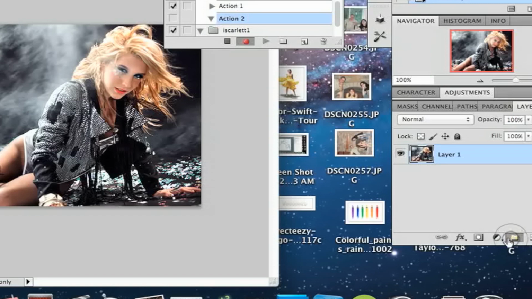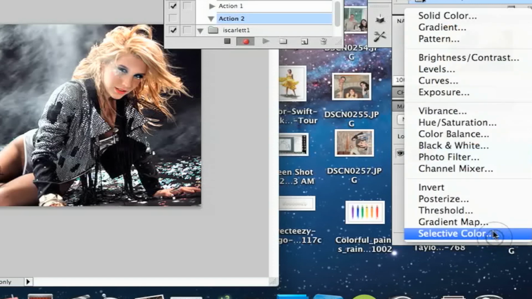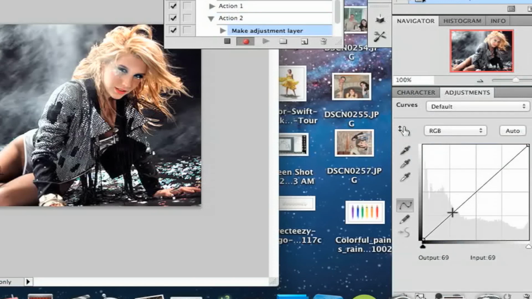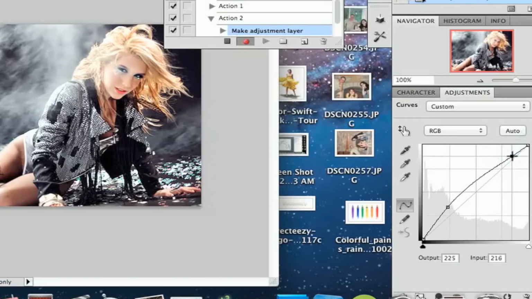So we're going to start with adding a curves adjustment layer. And you're going to follow suit as to what I'm doing here. It doesn't have to be exactly like this. It can be a little bit off, but try and do it as precise to what I'm doing here. Something kind of like that. You want to kind of brighten the photo a bit, but not too much. Alright, I like that. Alright, that looks really good for me there.